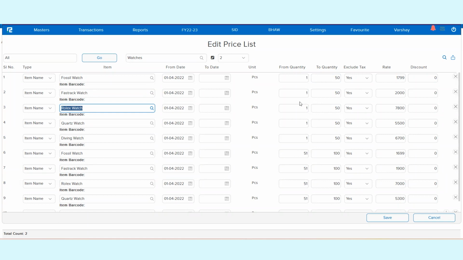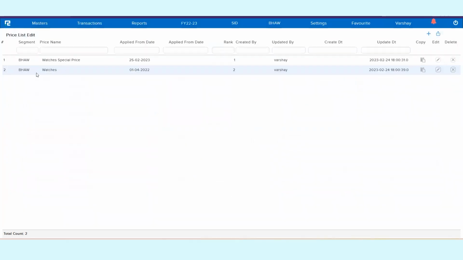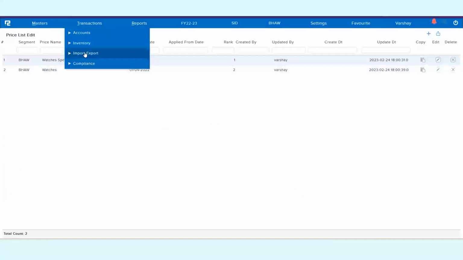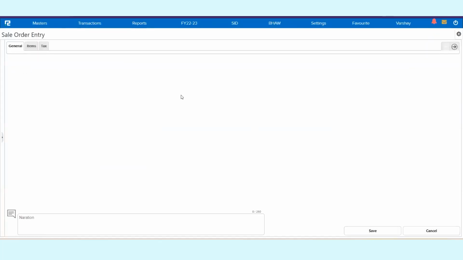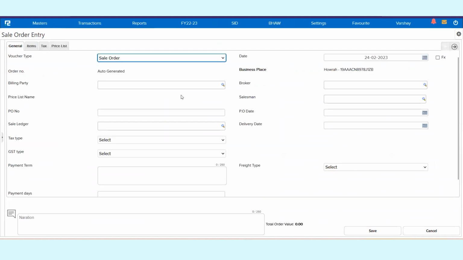Now I will close this price list and go to Transactions, Inventory, Sale Cycle and Sale Order. First of all, I will be booking the sale order entry in my books of accounts and I'll check how the price list helps me in doing that.